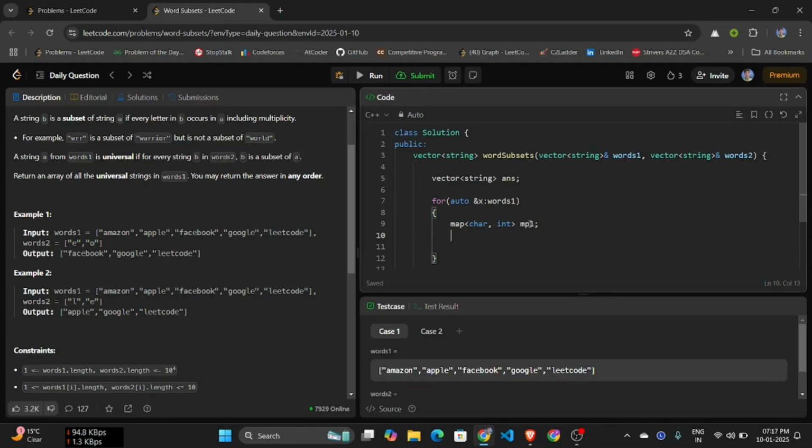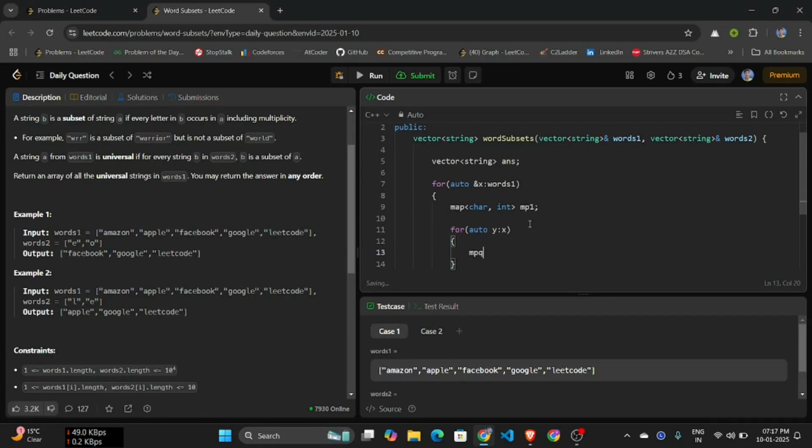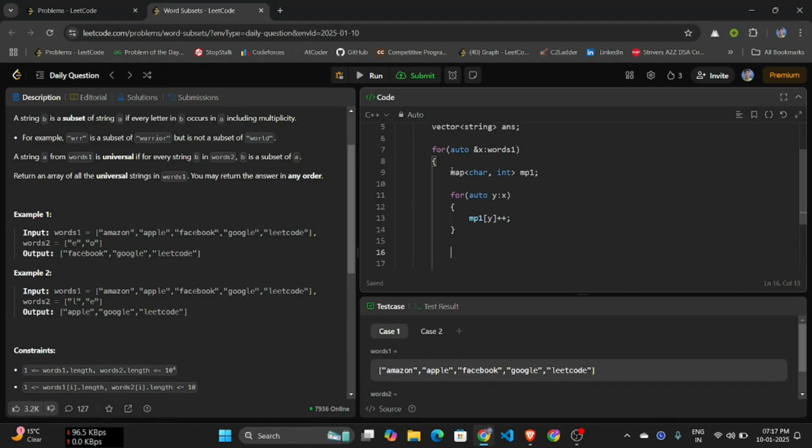So we'll take it as map 1, and here we're storing the count of each character of x. We'll count all the frequencies, so map 1 has all the character frequencies of the string, say Amazon. Now what we have to do, we need to check for each string. We'll say ok is equal to true.